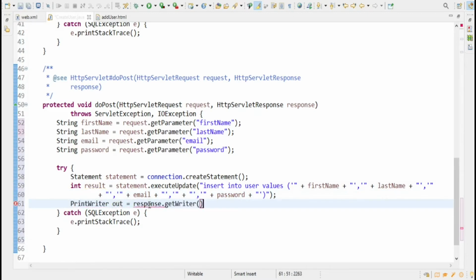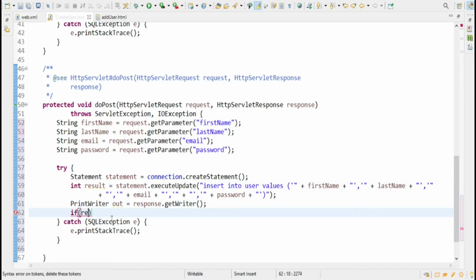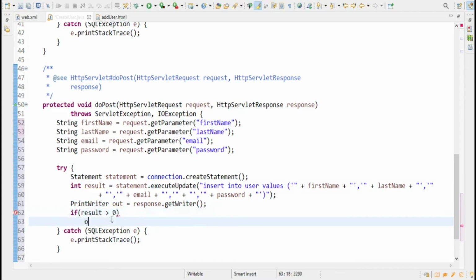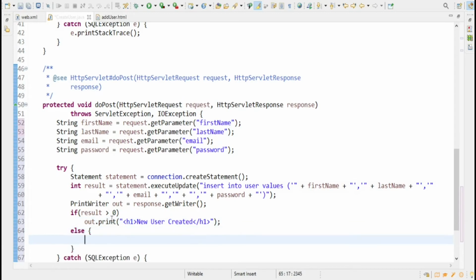Now we have to print the response. If result is greater than 0, then print the response. out.print, within double quotes, h1 tag open, new user created, h1 tag close. If the records get created in the database without any issues, this result should be 1, so we are checking if it is greater than 0. Otherwise you can say, else out.print, within h1 again, error creating the user, close h1 tag, that's it.